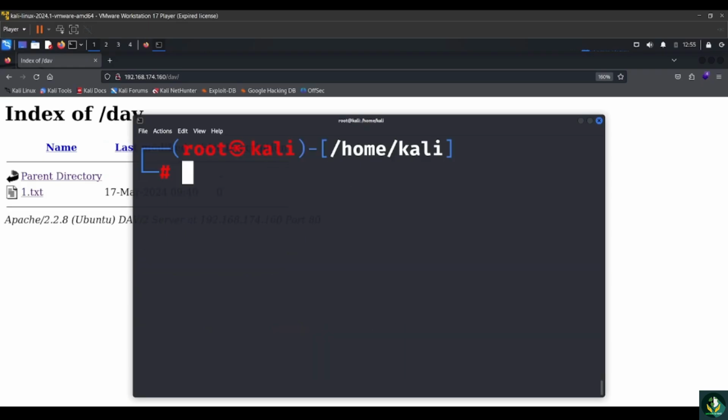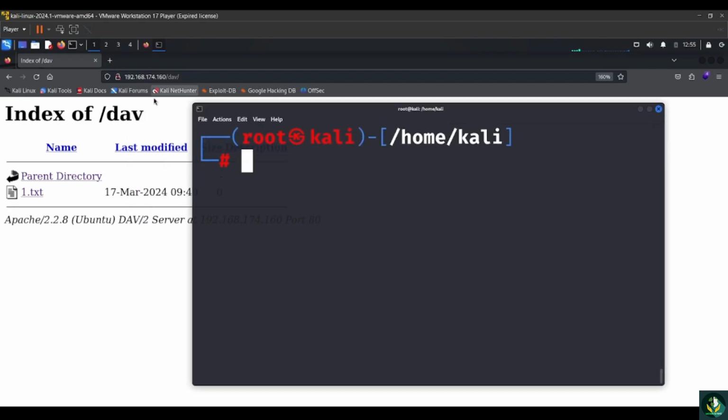Next method we have is the delete method. Using the delete method, we can delete files on the web server. Let's see how we can delete the files on the server. Here you can see on the web server we have this file 1.txt. Let's see how we can delete it.